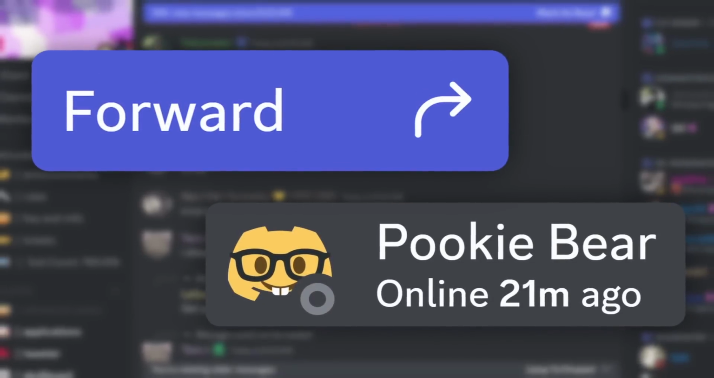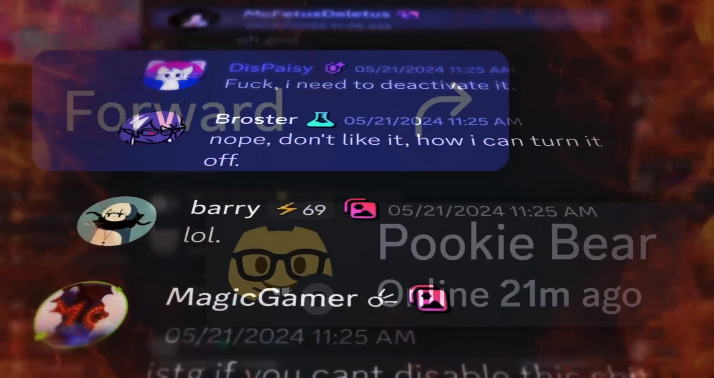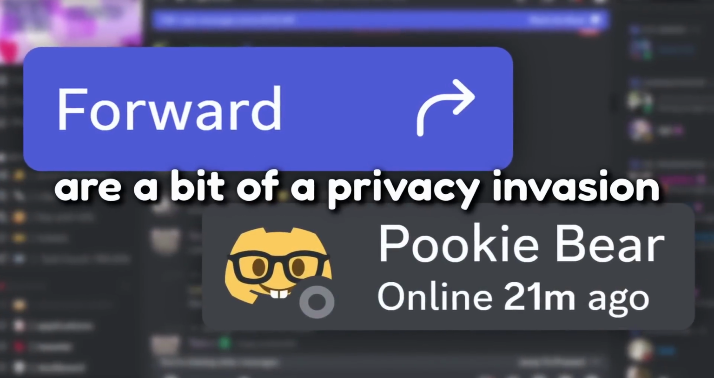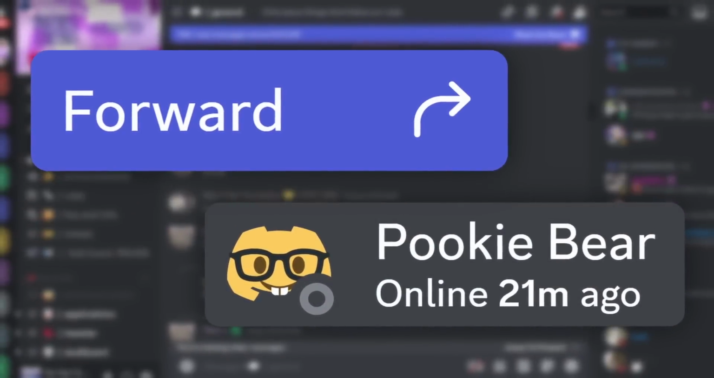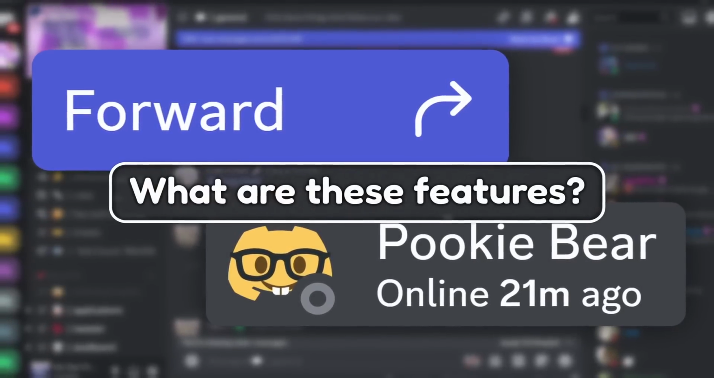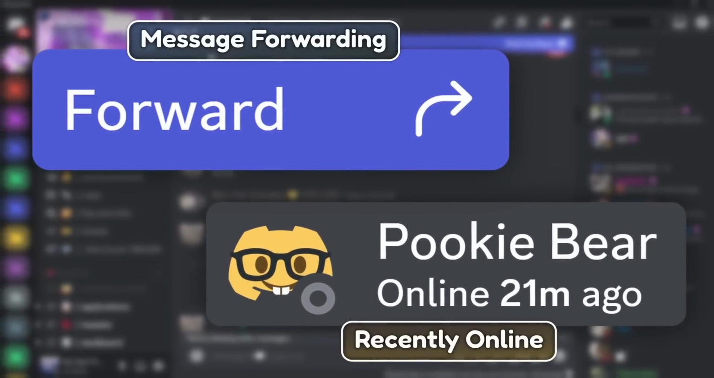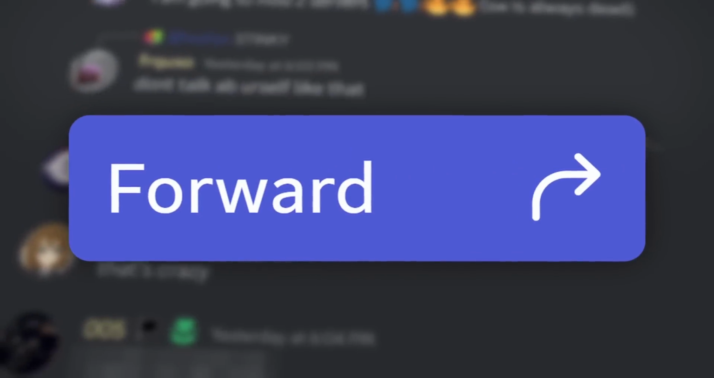There are two features that Discord has been working on that are going to spark some outrage because they are a bit of a privacy invasion. Actually, no, they are a privacy invasion. Okay, hold on. Before I go too off the handle, what are these two features? Well, it's message forwarding and recently online. Now, the first feature we're going to look at is message forwarding.